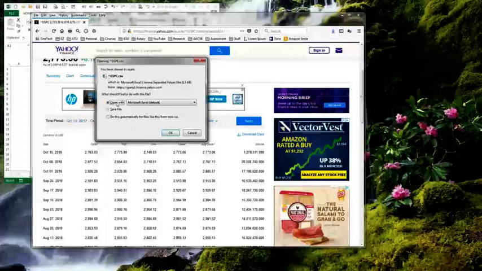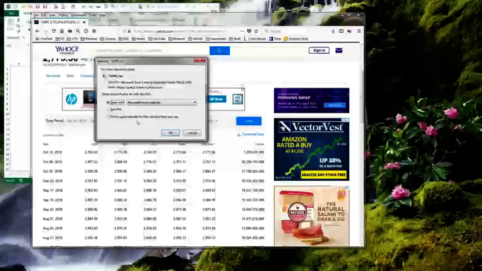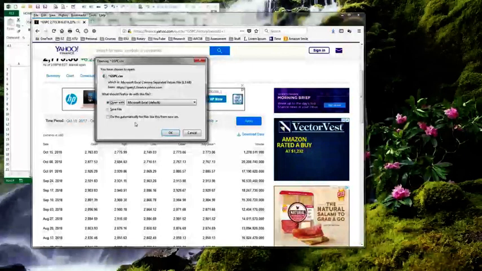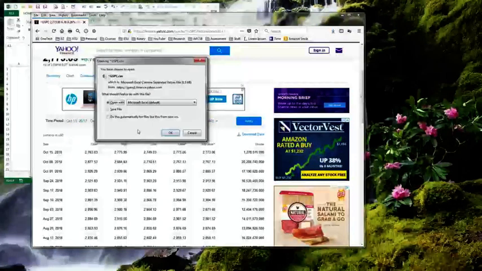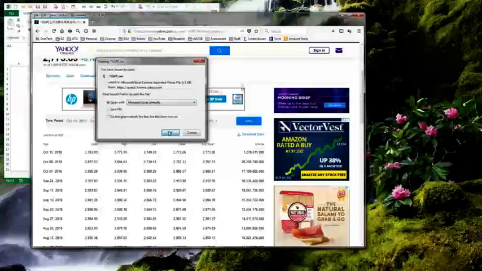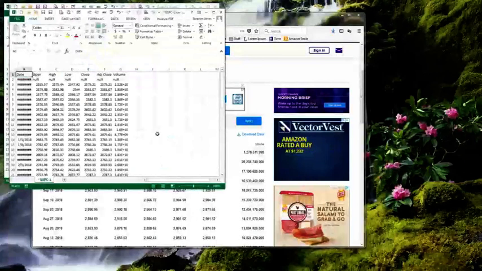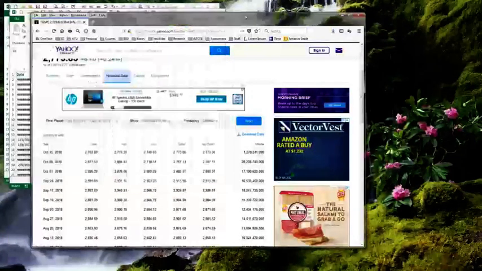I'm going to go ahead and open it up. If you need to download it and save it as a file, you can do that. You'll notice that it comes down as caret gspc.csv. It opens as a comma separated values file. Go ahead and you can open it up. Don't worry about the data just yet.